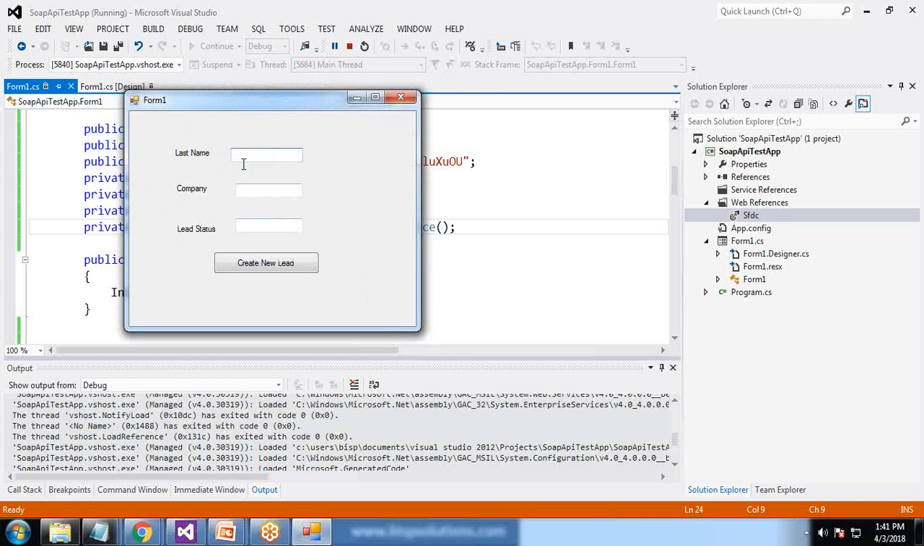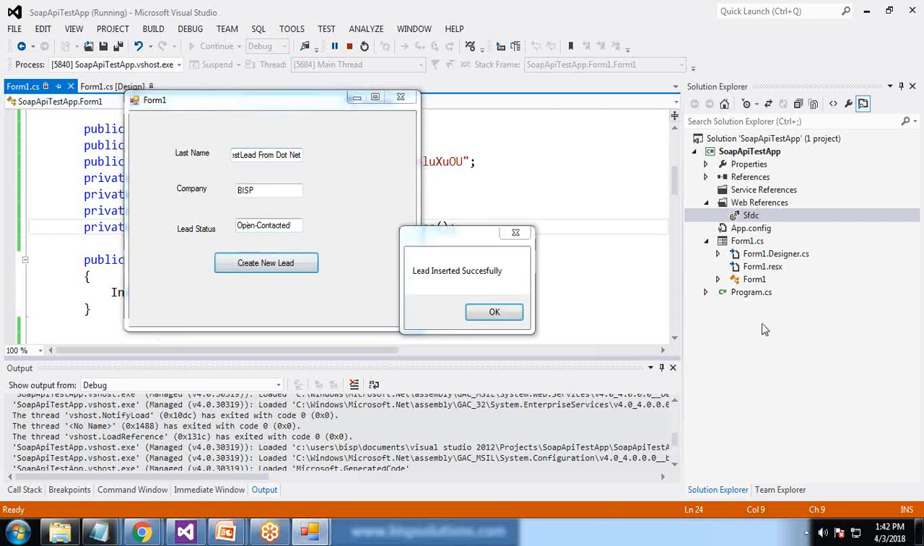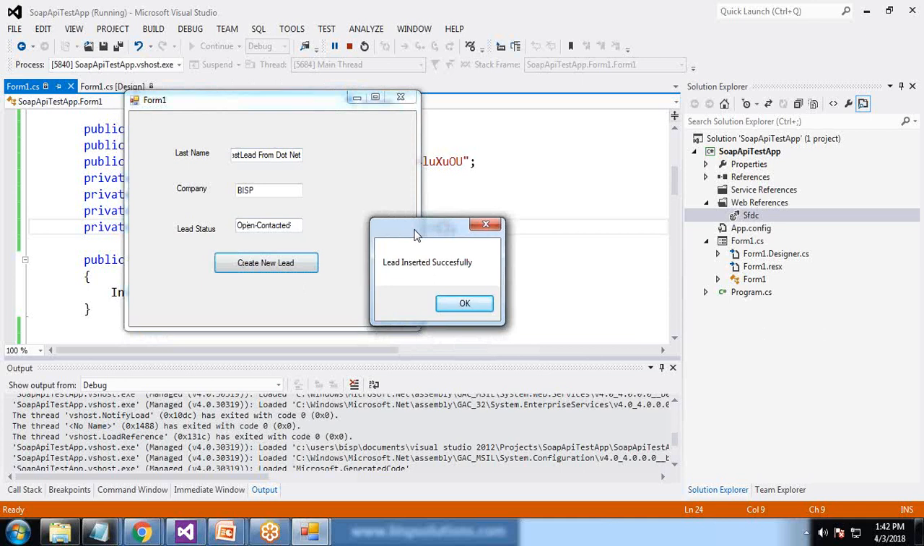So I write test lead from .NET, BISP, lead status open contacted, and click on create new. This process may take some time to insert the record because it will create a connectivity with Salesforce. And finally, I got a successful message, lead inserted successfully.